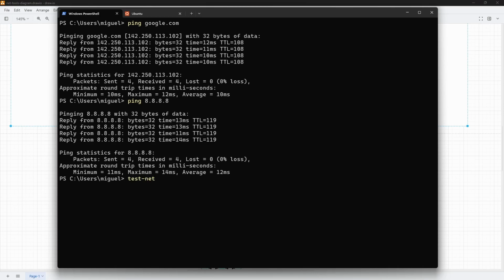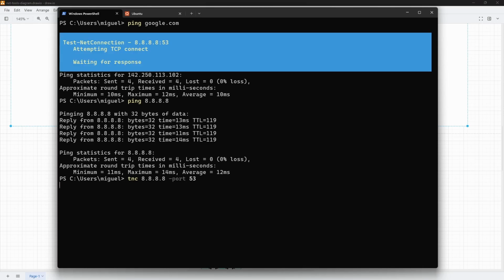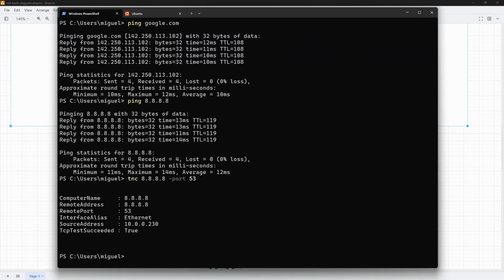It's the same. This is on PowerShell, but I just like to use the short form. And we can give the port that we'd like to connect to. So in this case, let's imagine this is port 53 for DNS, right? And we can check if we have connectivity to the destination on port 53. This normally takes a few seconds to confirm. And here we can see TCP test succeeded.